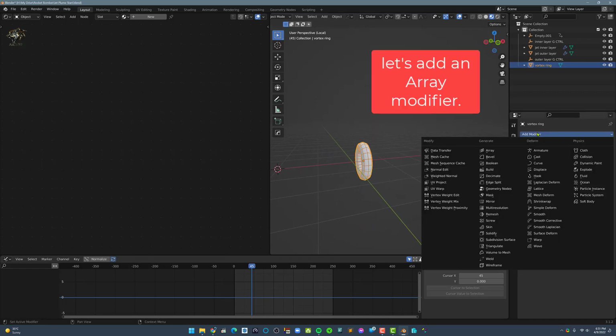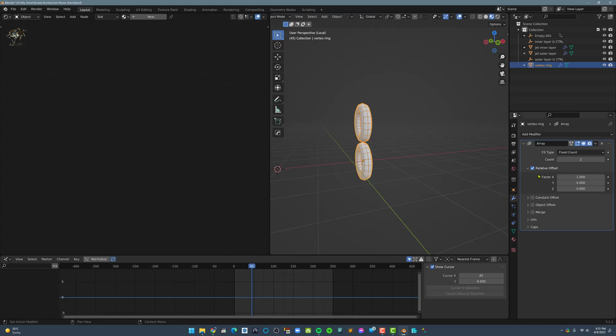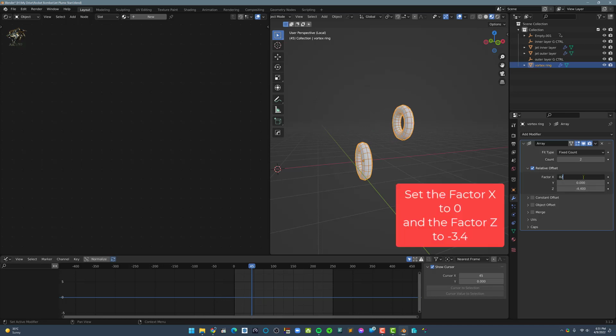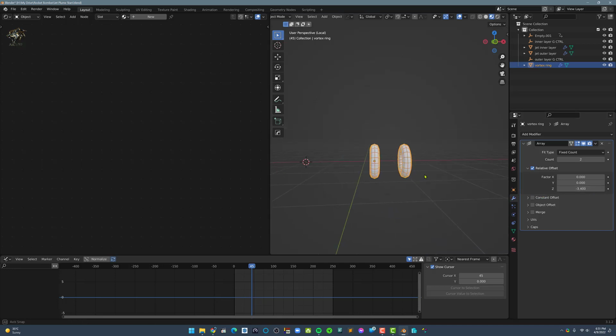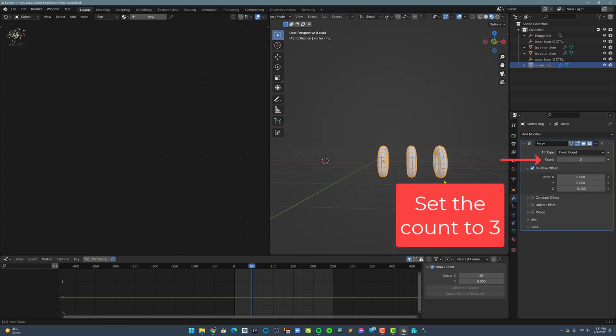Let's add an array modifier. Set the factor x to 0 and the factor z to negative 3.4. Set the count to 3.